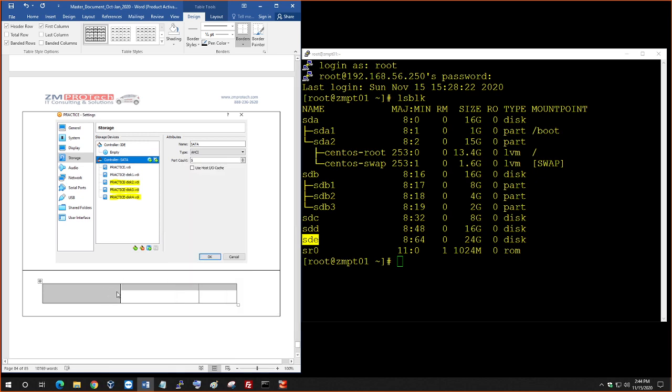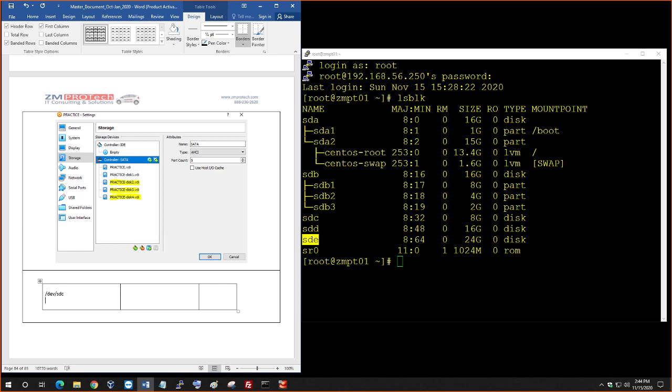So the first disk we have is /dev/sdc, and what is the size? The size is 8 GB, right? 8 GB. And the second disk I have is /dev/sdd, and the size is 16 GB. Thank you. And the third one is /dev/sde, and it's 24 GB.